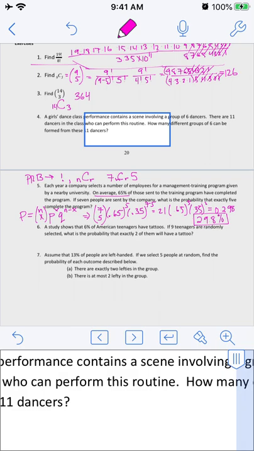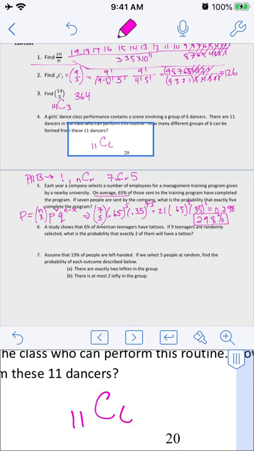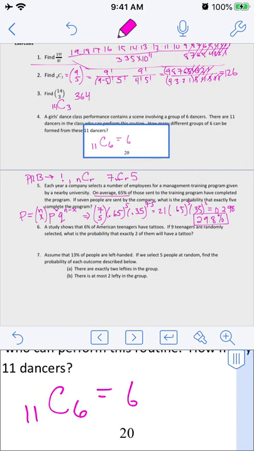A girls' dance class performance contains a scene involving a group of 6 dancers. There are 11 dancers in the class who can perform this routine. How many different groups of 6 can be performed from these 11 dancers? What is even that question? How many different groups of 6 can come out of this 11? Oh, that's 11 choose 6. Type it out real fast. What do you get? 462 different groups.